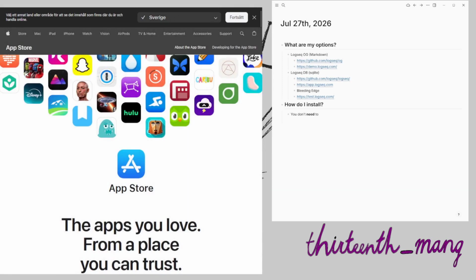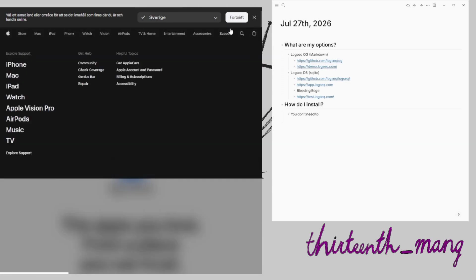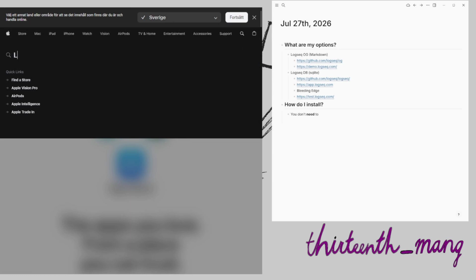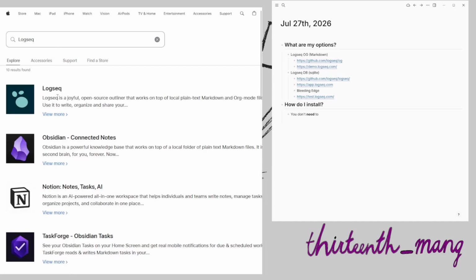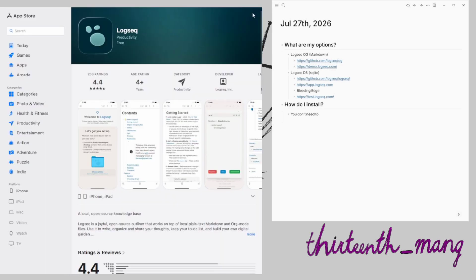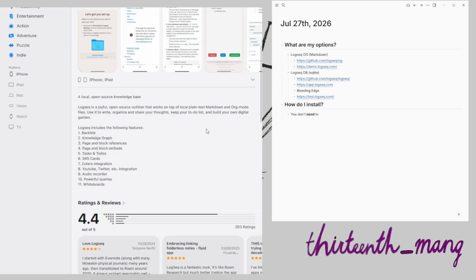All right, so, okay. What the fuck? Oh my God, this is a fucking terrible experience. Logseq, search. Sorry, there's been an error. Let's see if we can disable this. There we go. Okay, so it was because of my ad blocking. Lovely. Anyway. Okay, so if we look here, say what version it is?